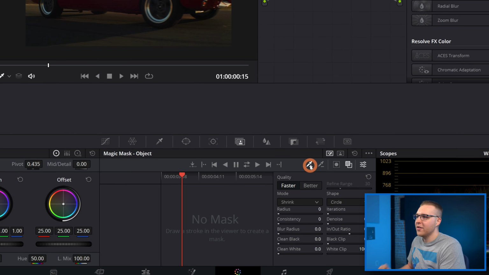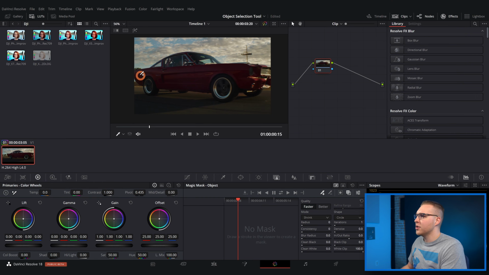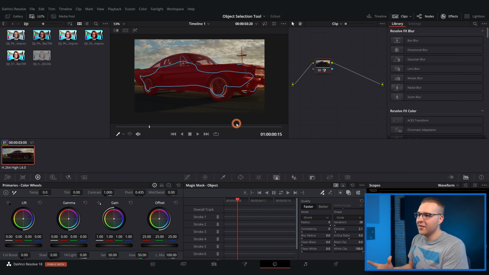So we wanna add to our selection. So I'm gonna just go ahead and draw all over this car right here. Just kind of trace it around like this. And you can see that with the mask overlay on, our car is being selected. So I can just go ahead and add some extra points if I need to, like the wheels right here. So now that you've got everything selected, you can choose the quality of the track that you want.